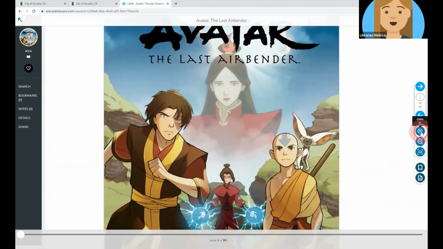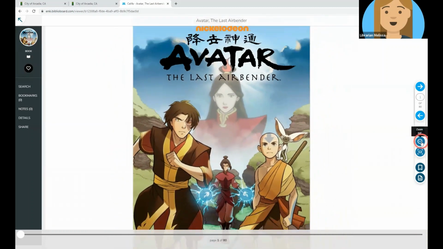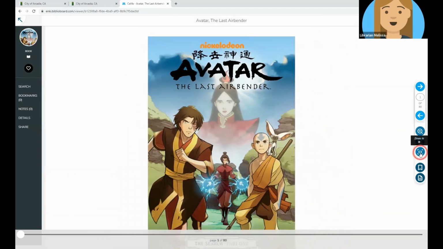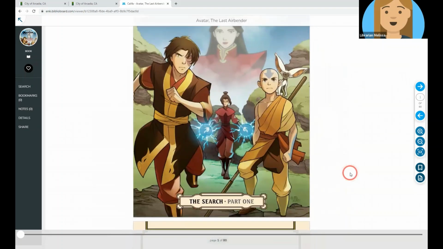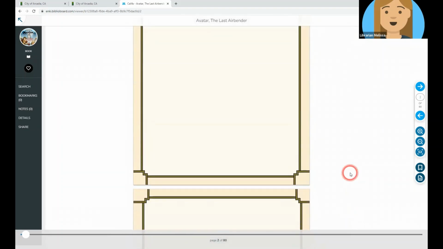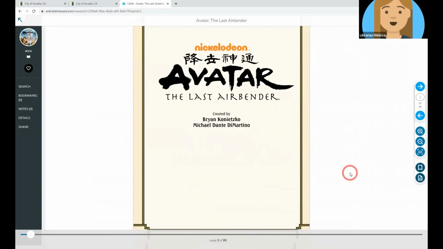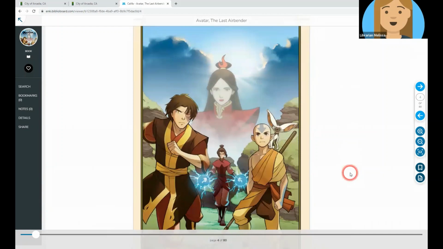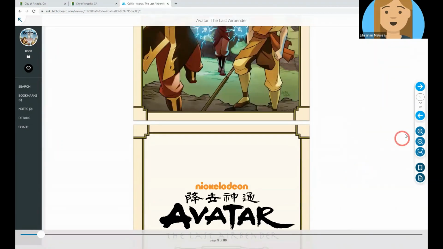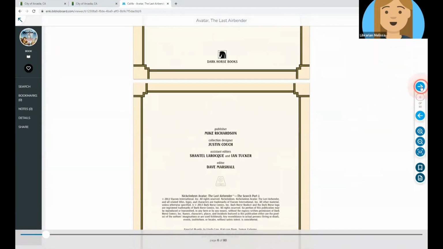So I can zoom in or I can zoom out. And if I want to make it full screen, I can do zoom to fit and it fits to the page that I am viewing. Graphic novels scroll up and down as opposed to left to right like a text-based ebook. You can use the keyboard or the mouse to move through the images as well as the buttons at the side of the screen.